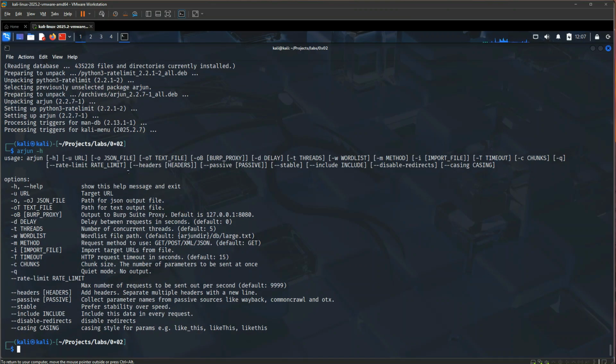So Arjun dash help, and we have a target URL, and I think we can also provide a target list. Let's see if we have a word list. The word list is the word list of the parameters. This is not what we want. What we want is -ot, the text file with all the paths of our tool. And another thing that we may need is to add the custom header, where we will provide the HTTP authentication.